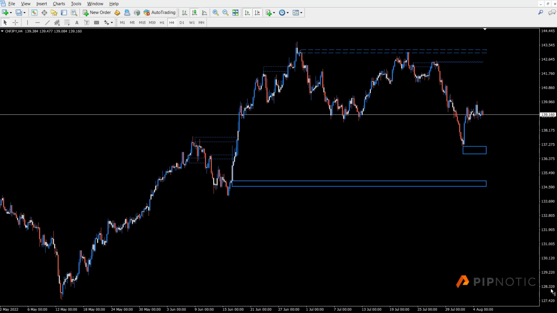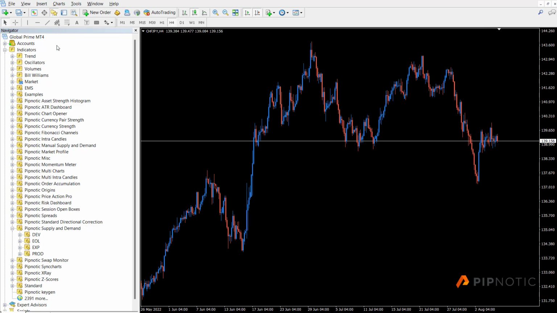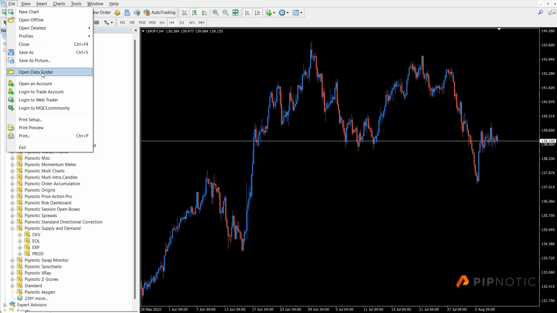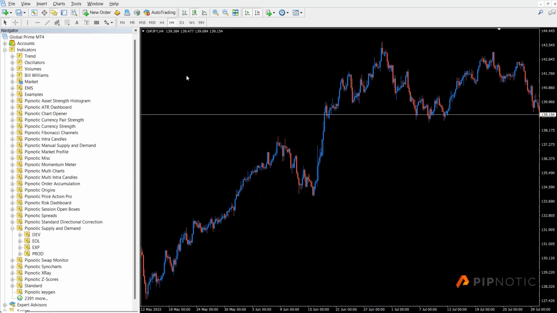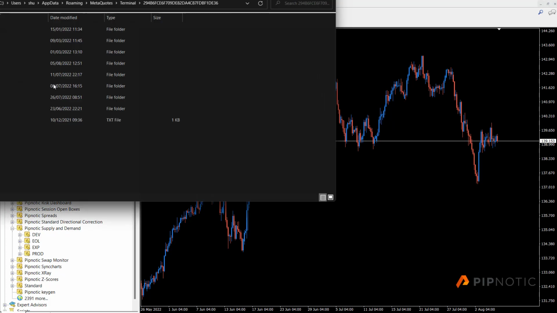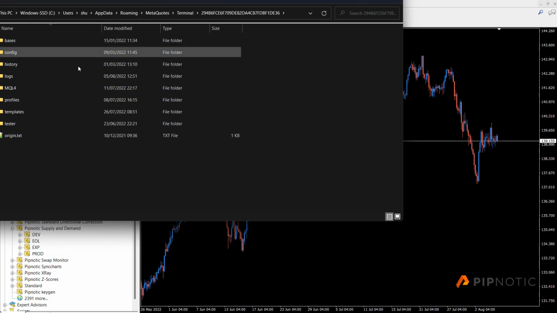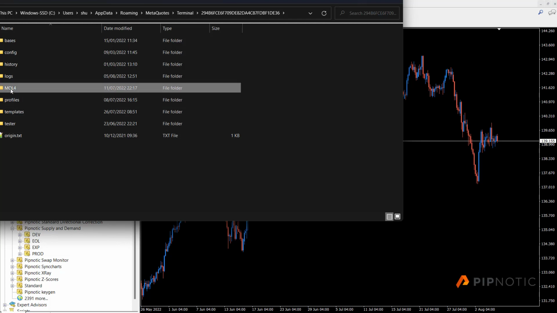Okay, so then you take the software and you drag it onto the chart. You can do that by clicking on this button here. This is the navigator, and in the navigator you find where the file is located. If you want to know where you should put the file, let me show you. You go to your terminal, File, Open Data Folder. Let me move that over here, and here you go to MQL4.